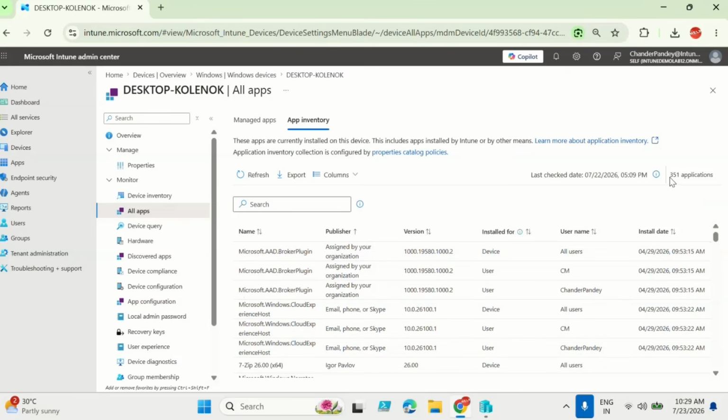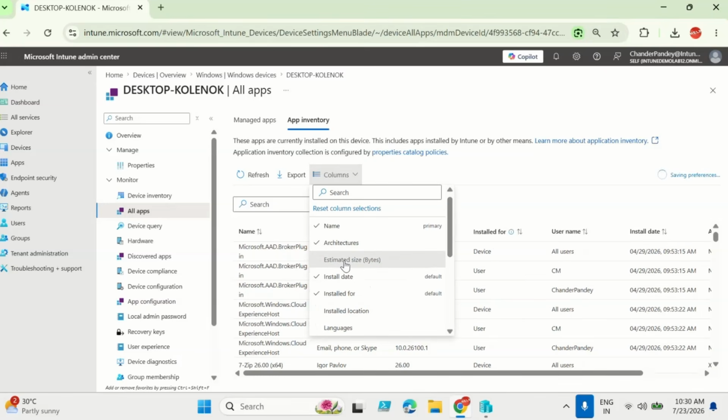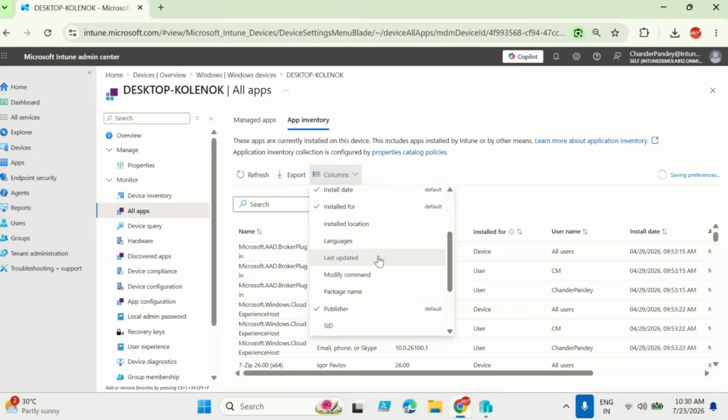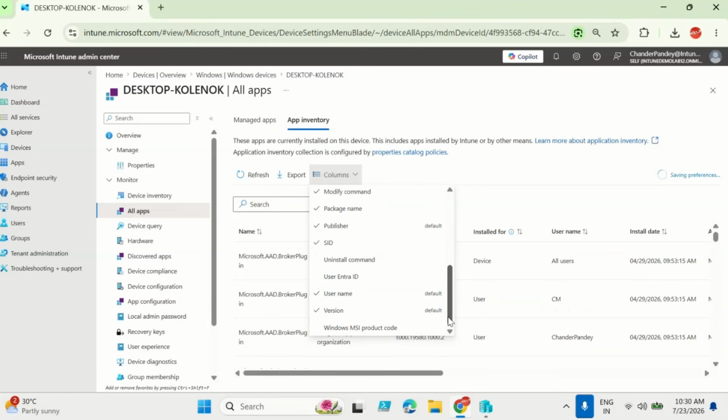We can see that 351 applications' information is now collected from the device, and this is the last check-in date. And by default, it is showing you a few pieces of information like name, publisher, version, installed for, username, and install date. You can add more columns like architecture, estimated size, installed location, language, last updated, modified command, package name, SID, uninstall command, user Entra ID, and MSI product version code.